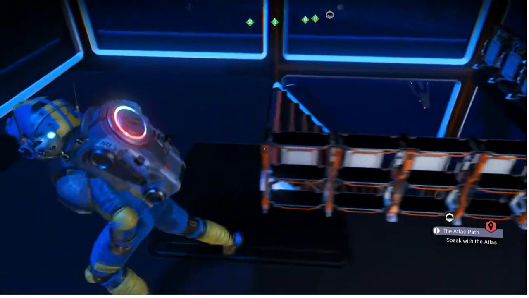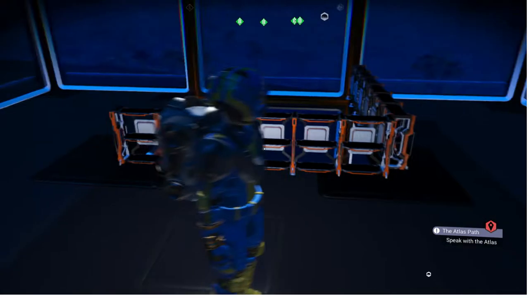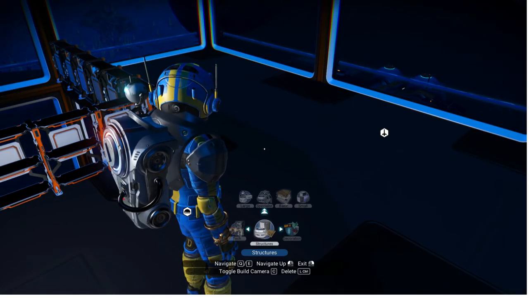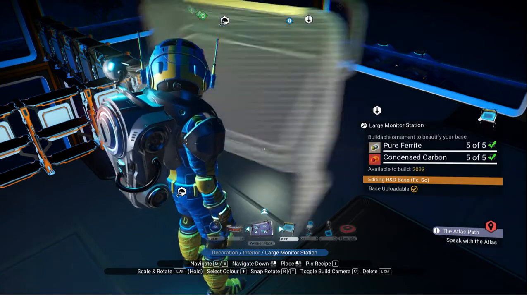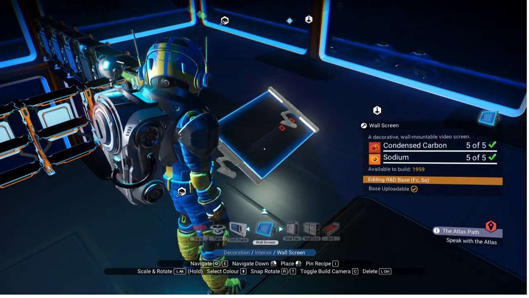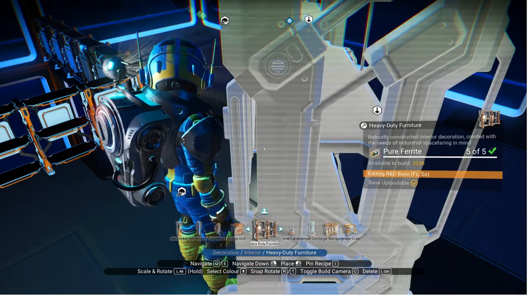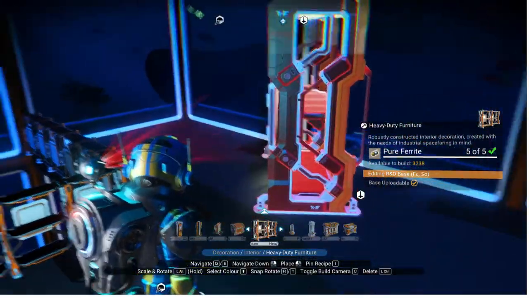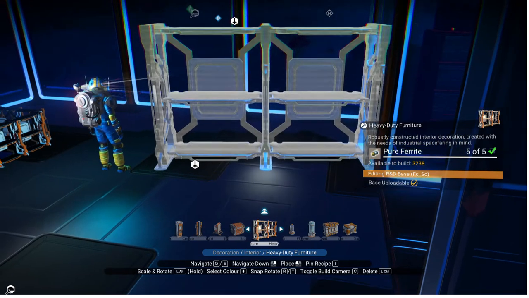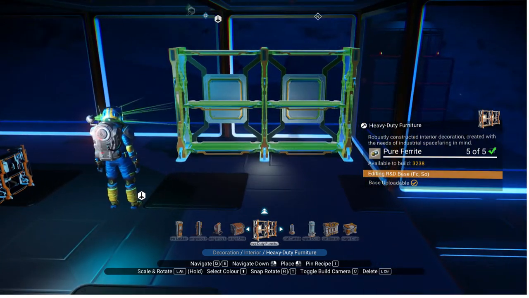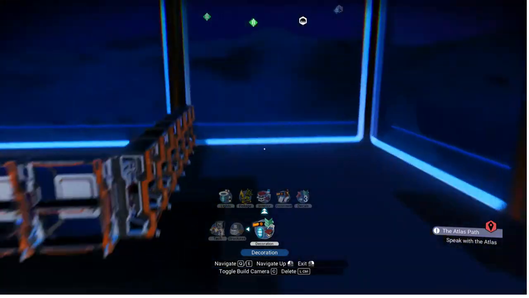And I've put a couple of these in. I was experimenting with these, shrinking them down. They're the, what are they called? Let's find out. Decorations. Is it in here? Yeah, I think it was. Of course, it's a new one, so I probably should have gone right instead of left. There it is. Heavy duty furniture is what it's called. It's basically a big shelving unit. There you go. And I just shrank that down so that I could place three of them. Each one has two units.